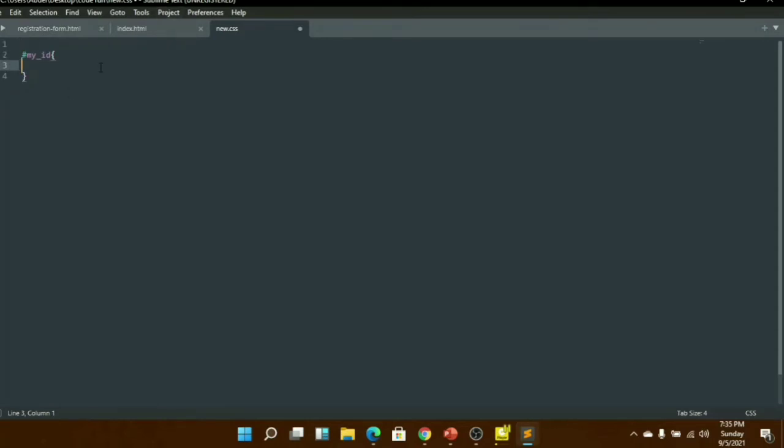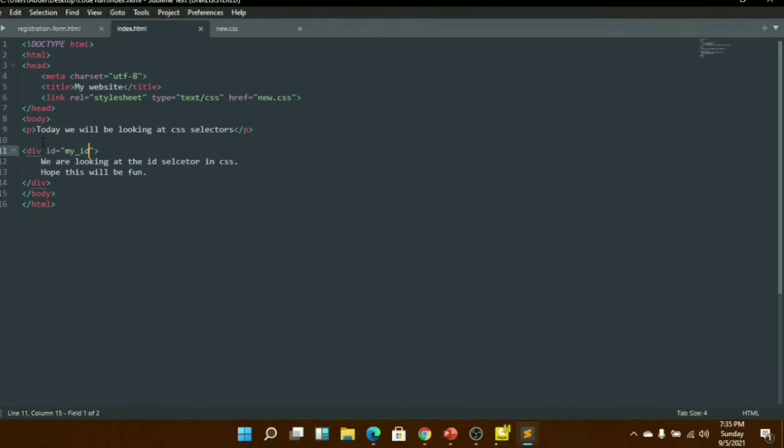This is how you select an ID with a hash sign. So it will only affect this thing. Anything I type between the ID div tag here, it only affects it. So let's save it.